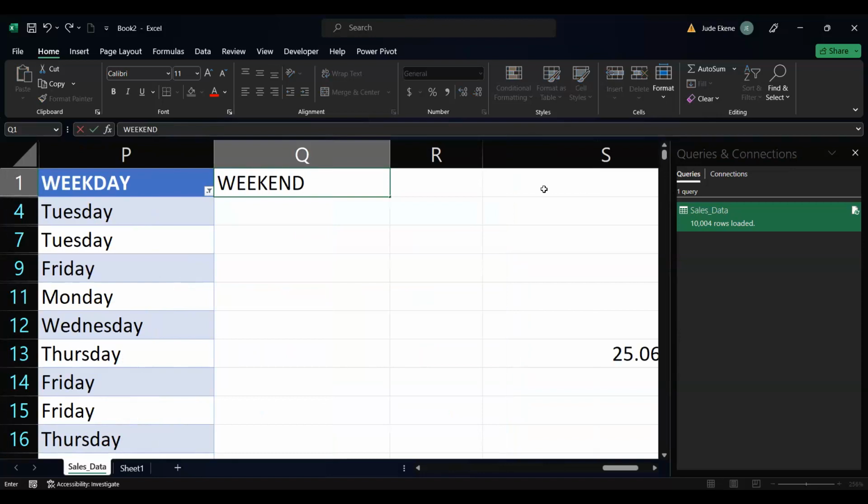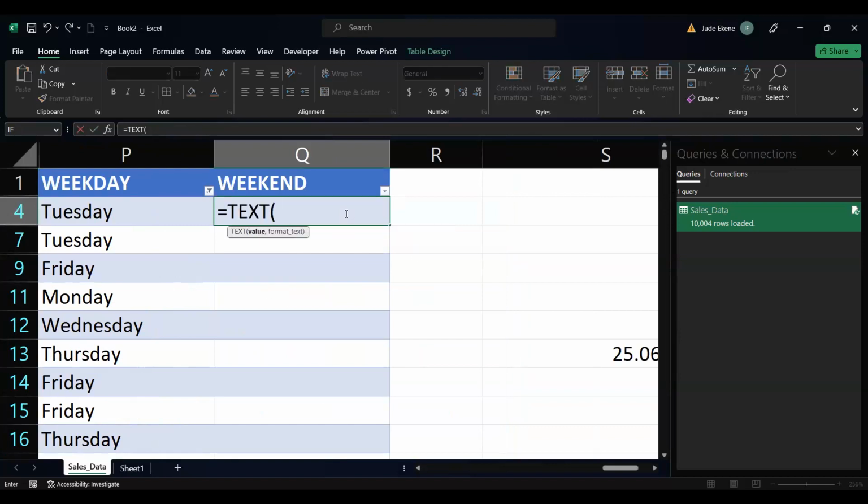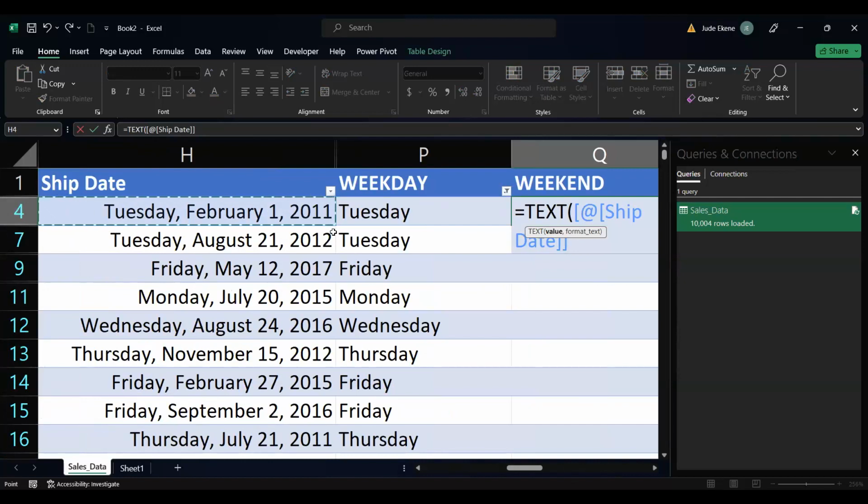Maybe weekend. And then here too, I'll say I want to extract the text equals to text. And then the text I want to extract to is the same thing. I want to extract the text here, comma. And then I want to say the text format I want to use. So I've said I want it to be text extract. Where I'm extracting it from is from this place called ship dates. And so that is the value.